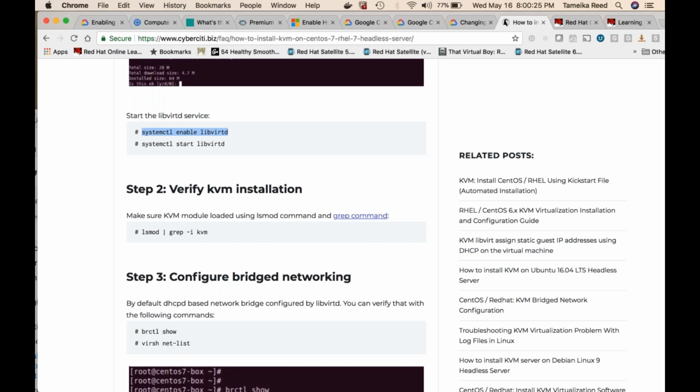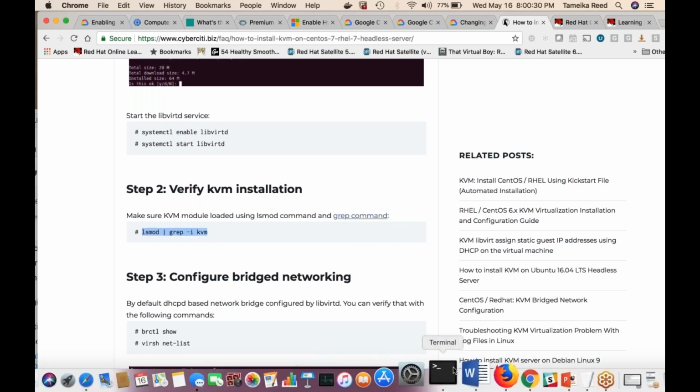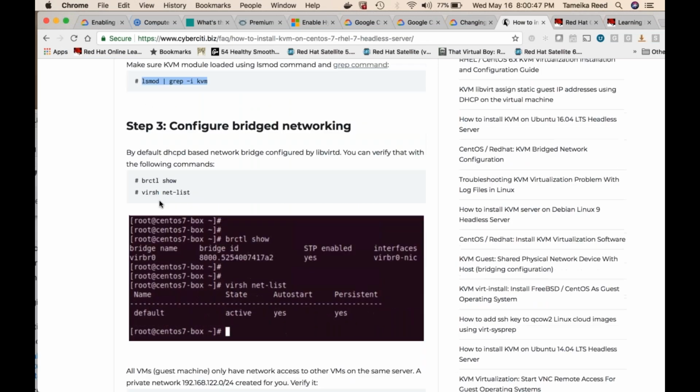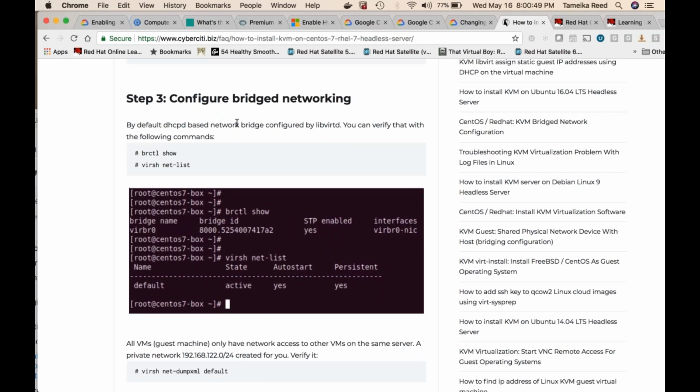Make sure the module is loaded. Let's do that. We're ensuring every step. So sudo again, and we see that the module is loaded. You see that we're getting a response that KVM is actually working as well. So now it says by default DHCP based network bridge. By default DHCP based network bridge configured by libvirt. You can verify this. In other words, DHCP is up and running.